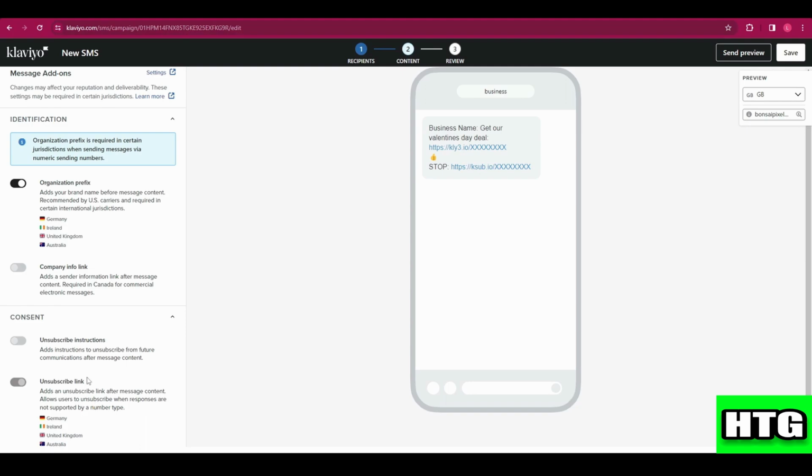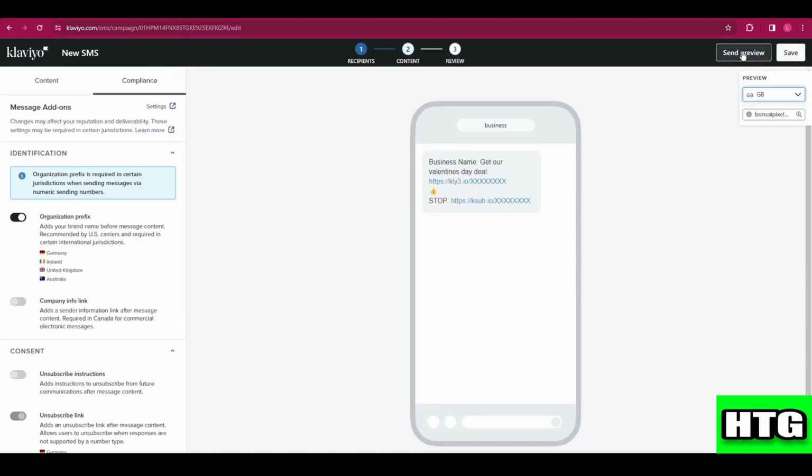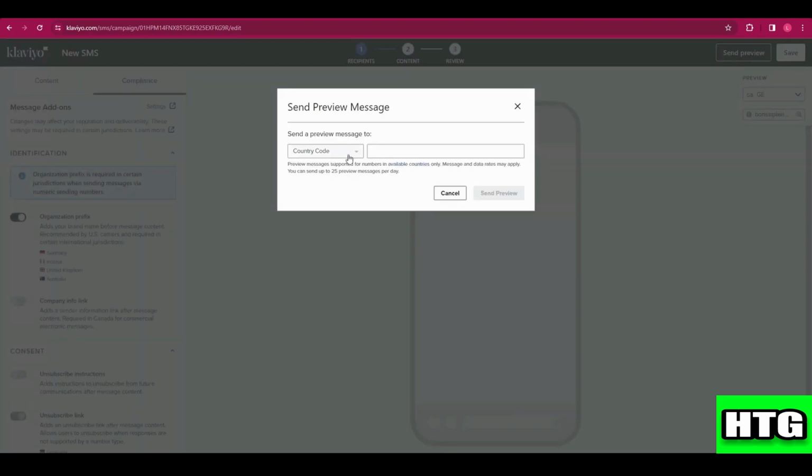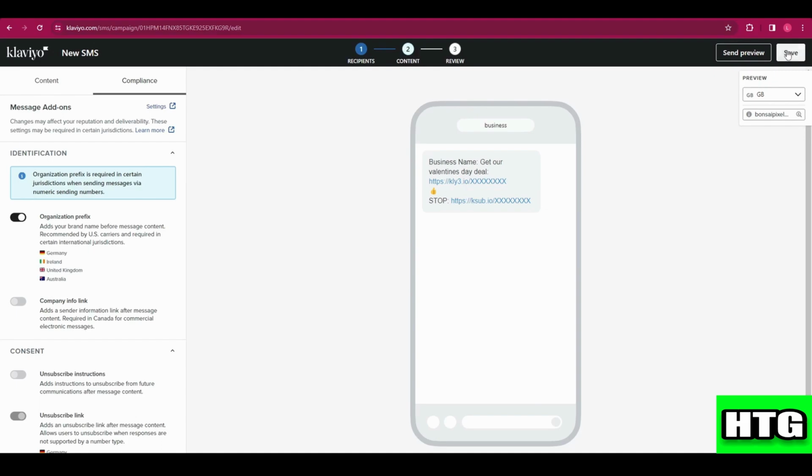Once you're happy with everything, go to the top right hand corner, and we're going to send a preview just to check everything looks as it should. So you're just going to go ahead and enter your own phone number in there and click send preview. And once you're happy with everything, go to the top right hand corner and click save.